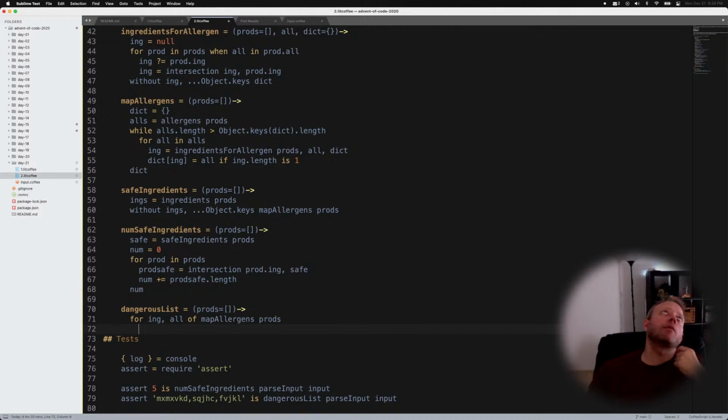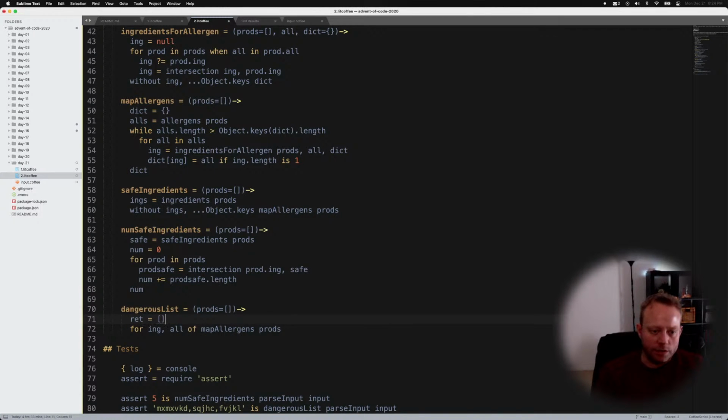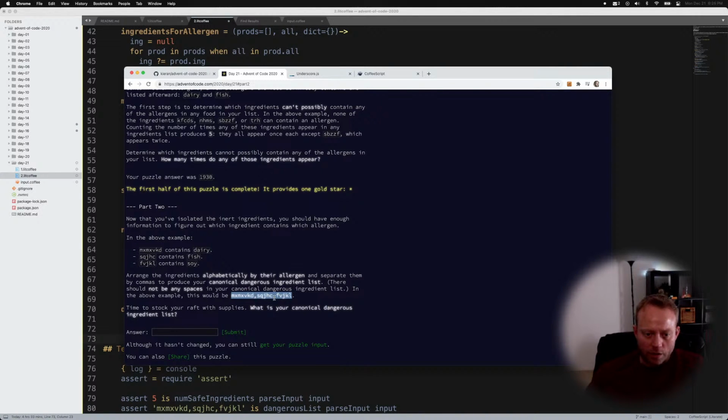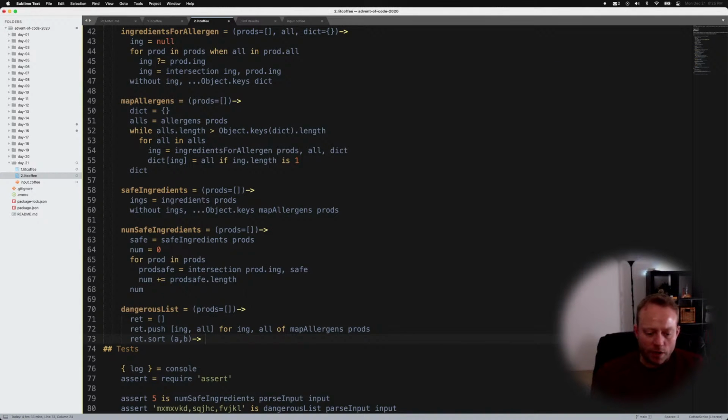So really what we want to do is sort this. So let's make an array equals this array. We'll sort it and then we'll map it. Okay, so ret equals ret.push ingredient. Okay, and then we'll ret.sort, and we're gonna have a, b, and we want to sort it alphabetically by allergen. So sort by a.allergen minus b.allergen. And then I wonder if this is even going to work. Can you do that? I know you can do it in Ruby. I don't know if you can do it here.